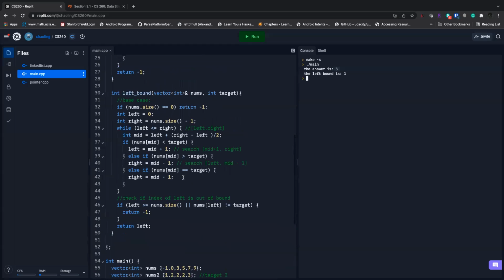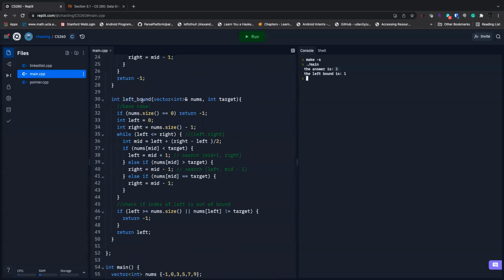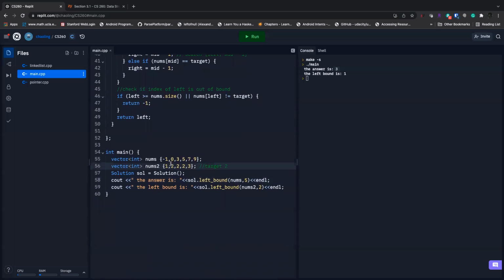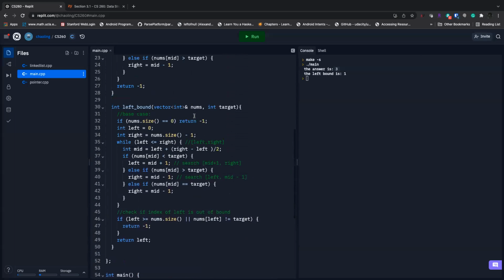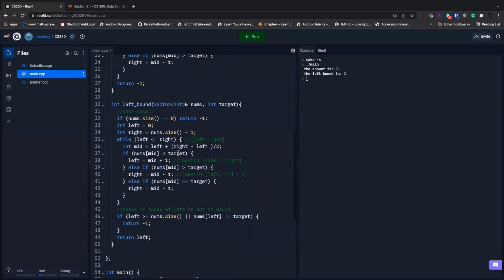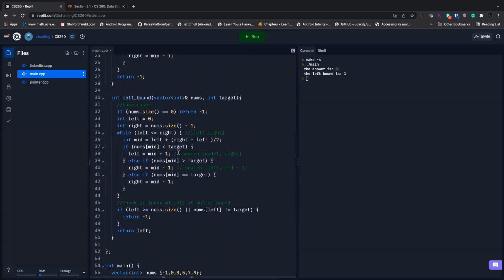So the homework for you is, can you do the same thing for the right bound for that case, which will give you 0, 1, 2, 3, right? The answer is 3. How do you code this up and change something in this function to give you the right bound? Think about it.